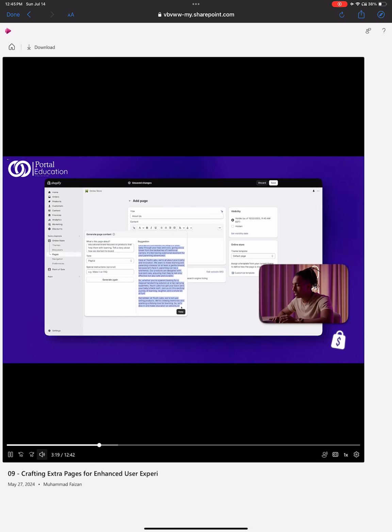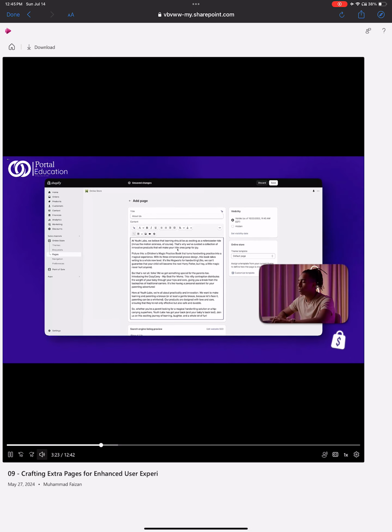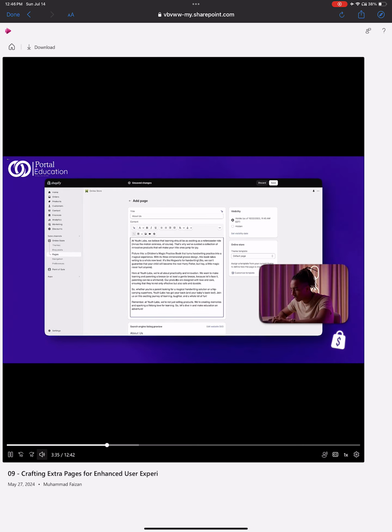So we're going to go ahead and copy some of this, and then we could always decide if we want to keep all of it or not. At Youth Labs, we believe that learning should be as exciting as a roller coaster ride. That's why we've curated a collection of innovative products. Picture this. That's not all. I would say take off some of this. Here it is. That's all my products. Join us for an exciting minute.